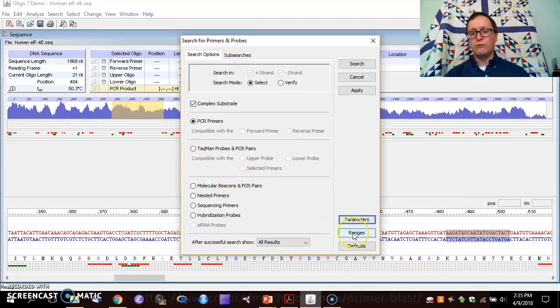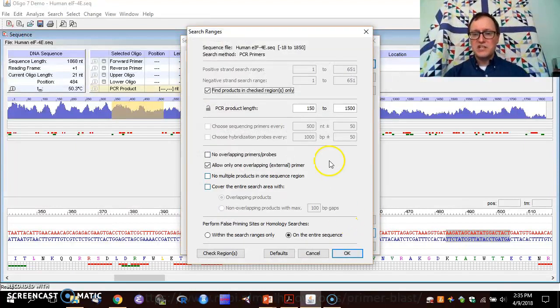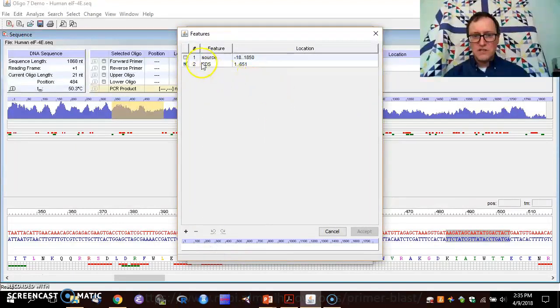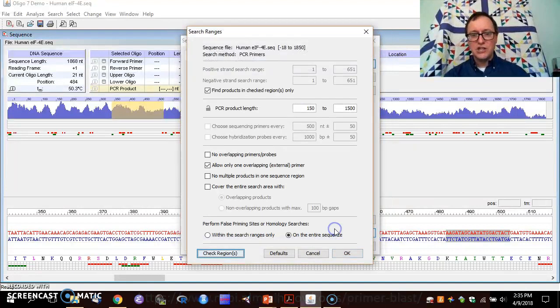We're now going to click on ranges. Remember, we said we didn't want to look throughout the whole piece of DNA, just within the coding sequence itself. So we're going to specify that we want primer products that start at 150 nucleotides in length. So that's our first requirement. And we want to specify that these must fall within our coding sequence from region 1 to 651. You can see that this is already checked, so I've already specified that this is the short range I want to include. I'm not going to make any changes to that now, but I will go ahead and click OK.